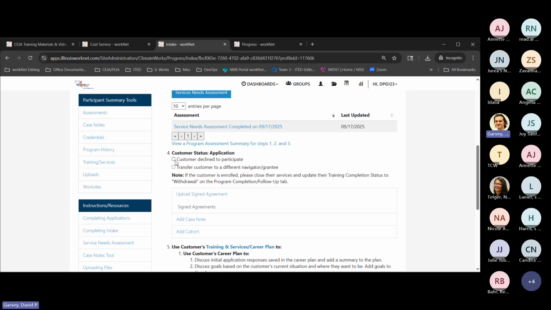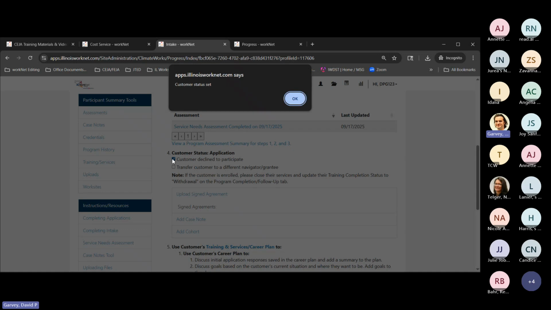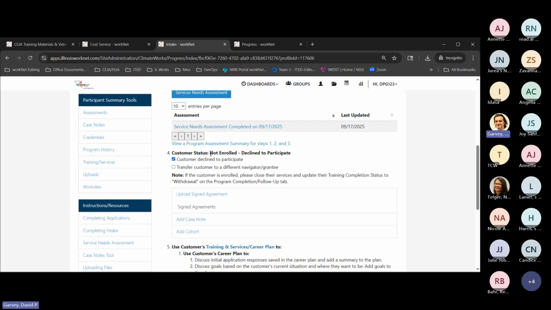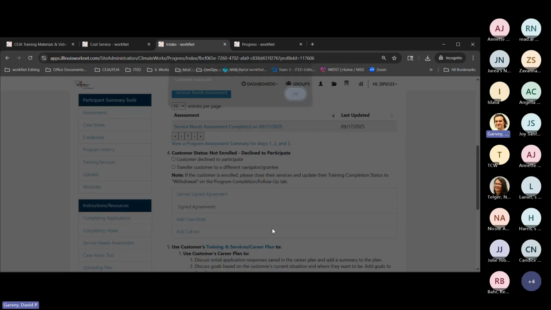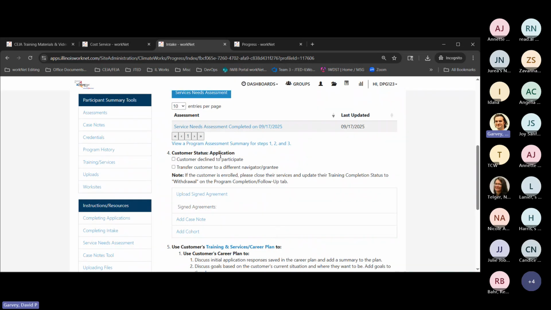If you're going through the intake process, but the customer says they no longer want to participate, you can check the box here, and the customer will see that this has updated to not enrolled, declined to participate. And if it was accidentally selected, we can uncheck that and then go back to the status of applicant here.